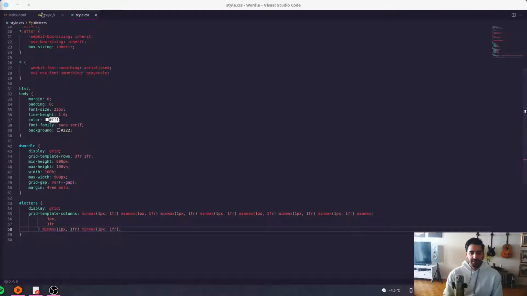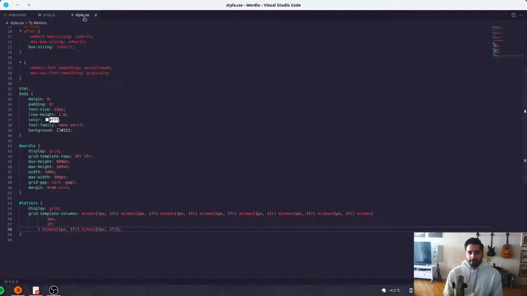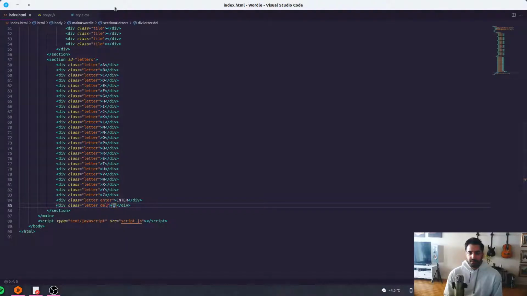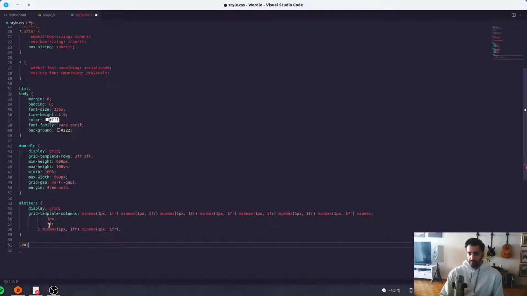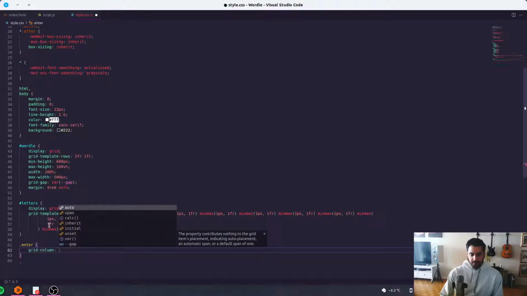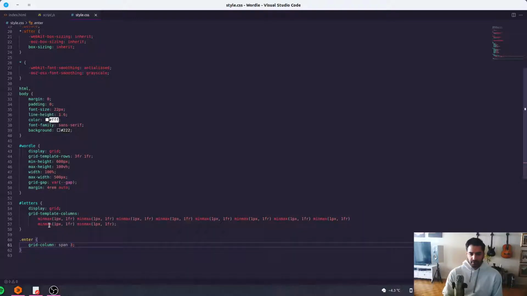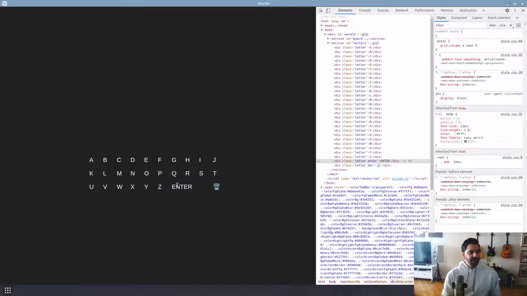So now we need to figure out a way to fix that. Let's do a custom one. We'll go class enter, class delete. Did I give them classes? Okay, good. I gave them classes. So we'll do here, we'll go enter, and we'll go grid column span 3. And that should do it. So now enter is taking up more space here.